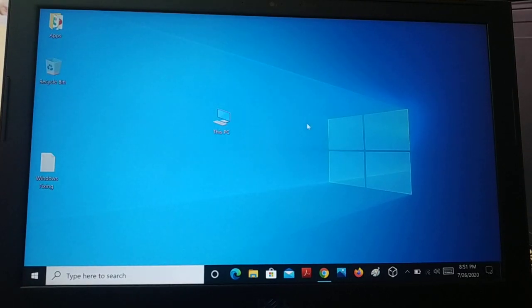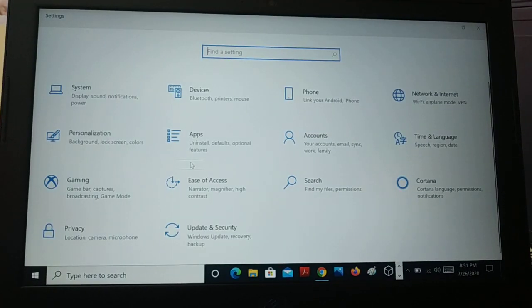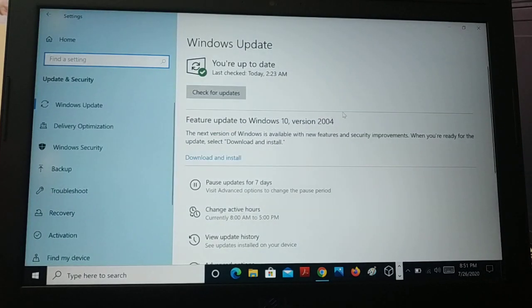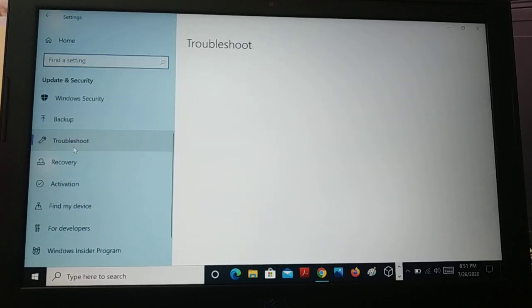In the next step, click on the start icon. Again, go to settings. Inside settings, you're going to see Update and Security. Click on that, and then you can see it's a pending install. If any update is available for the PC, you can just download and install it. You can even check for updates manually and install them on your PC. Now, you just have to go to Troubleshoot.